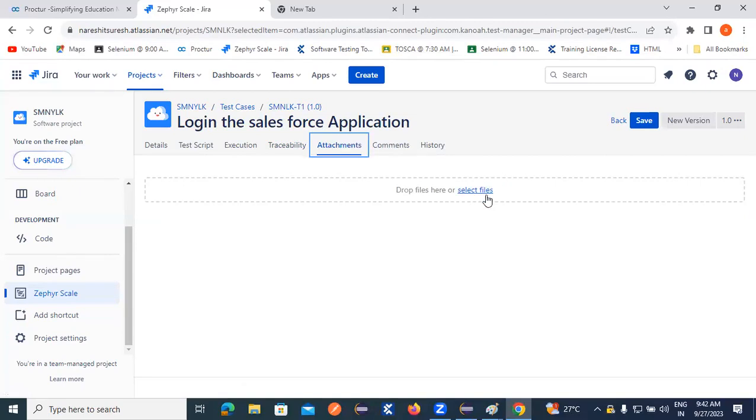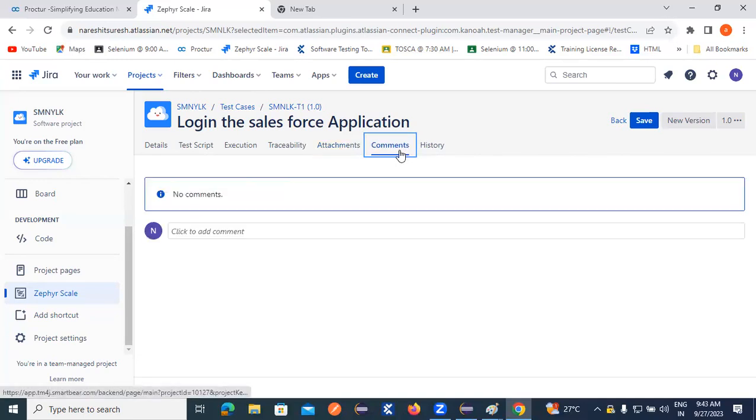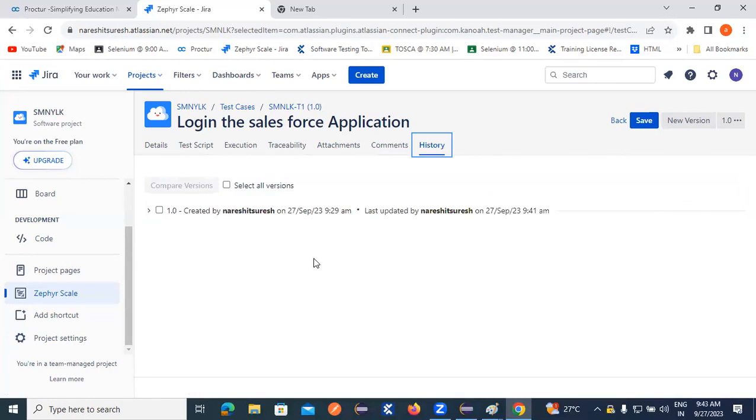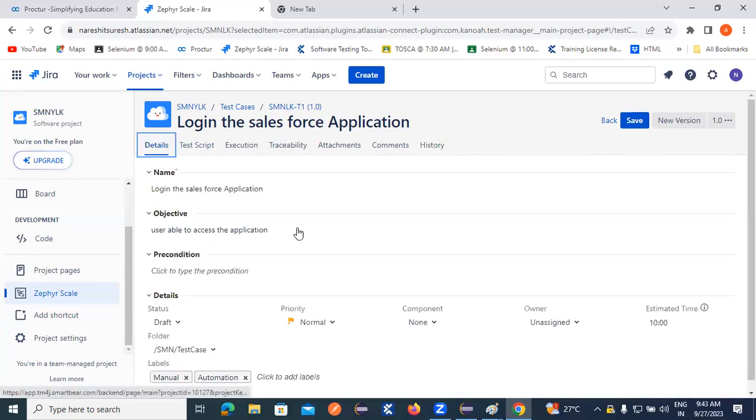Here also we are able to upload an attachment. If you want to add any comments, you need to put the comments. This will explain the clear history of the ticket. This is test case number 1. Log in to the Salesforce application. This is test case number 1. Is it clear or not?